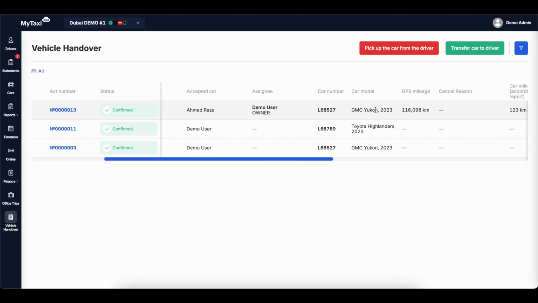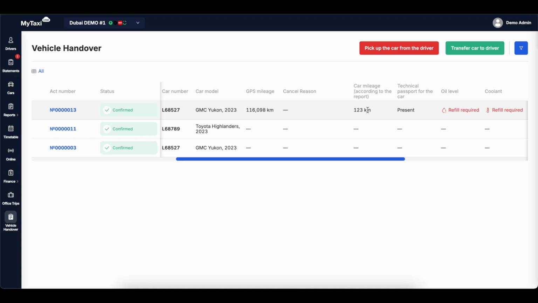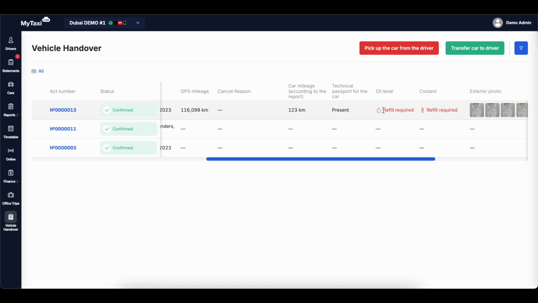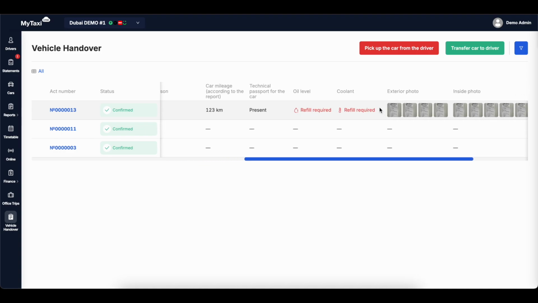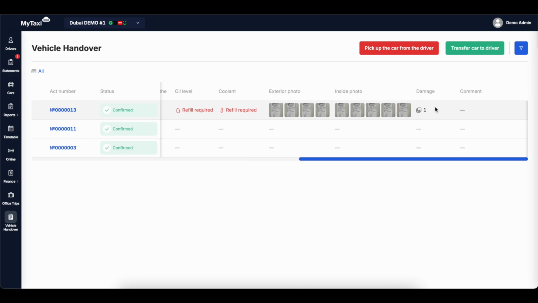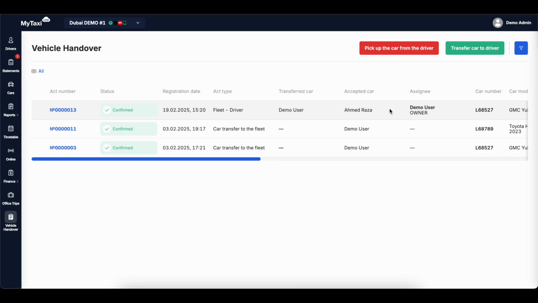The table itself contains more information over to the right, which is sourced from the data in the filled-in act. For example, the kilometerage of the vehicle and its photos, and uploaded notes on its damage. Let's see how this is displayed in the graph. Go to the corresponding timetable section.